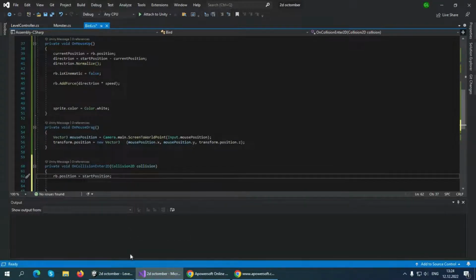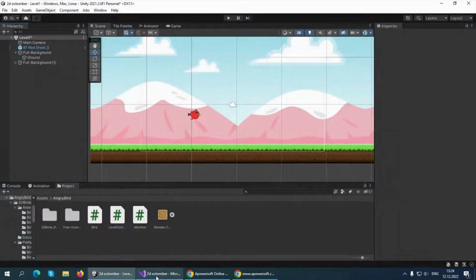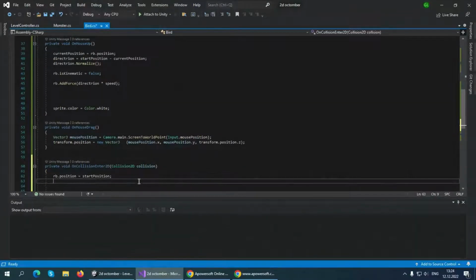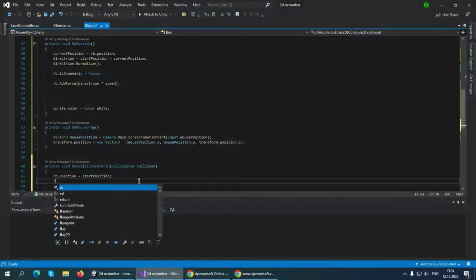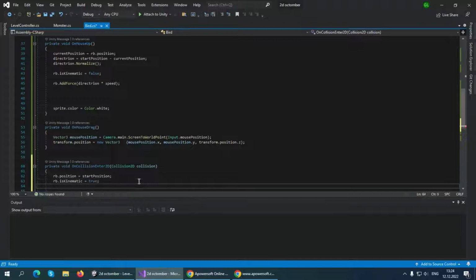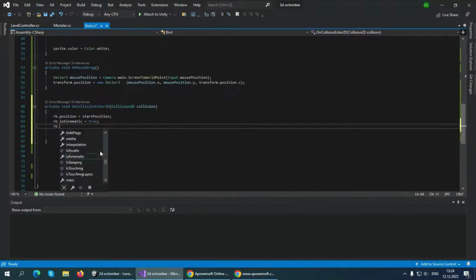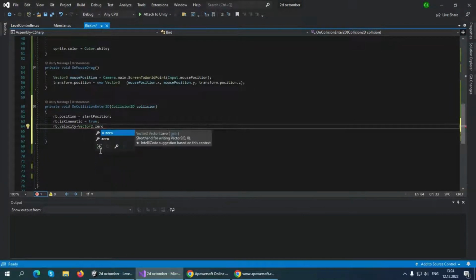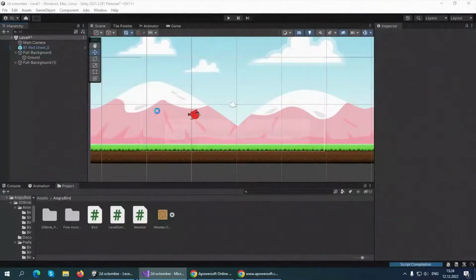Start position is where we are right now when we start our game. So we also should make our bird is kinematic again, and we can say here rb.velocity equals Vector2.zero to avoid any weird movement which our player will have. We can save our script.